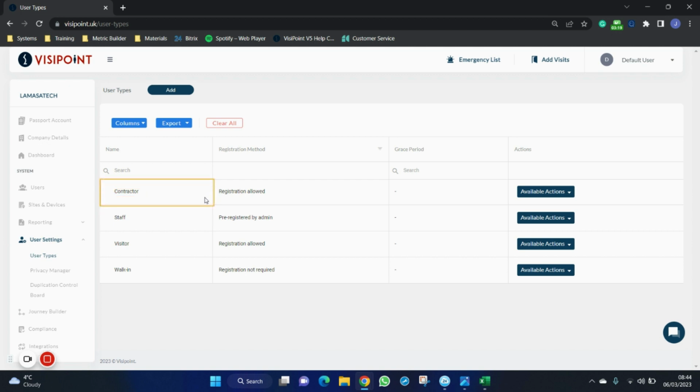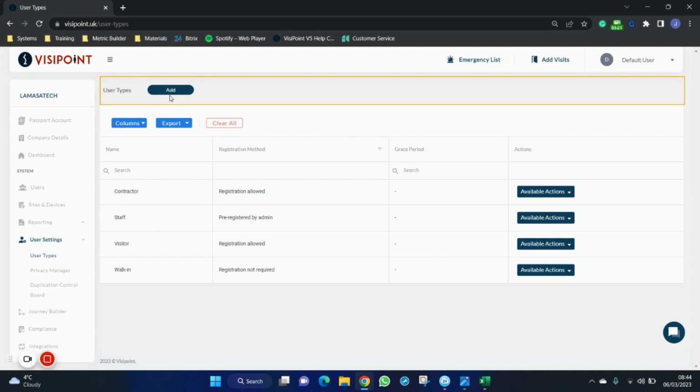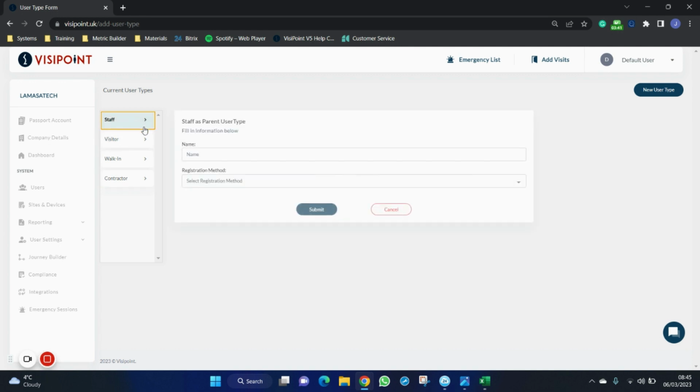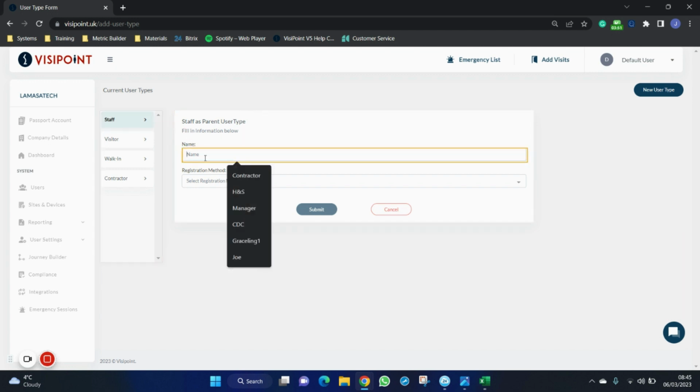With that in mind, we can then also add in more. If we go back to clicking Add, we can see contractors now added in on the left hand side. These right here are known as parent user types. If we want to create a user type within these fields, we'd need to select one of them, and we can see it's going to be used as a parent user type. For example, when we've got staff right here, we've got different layers of staff, such as a manager.